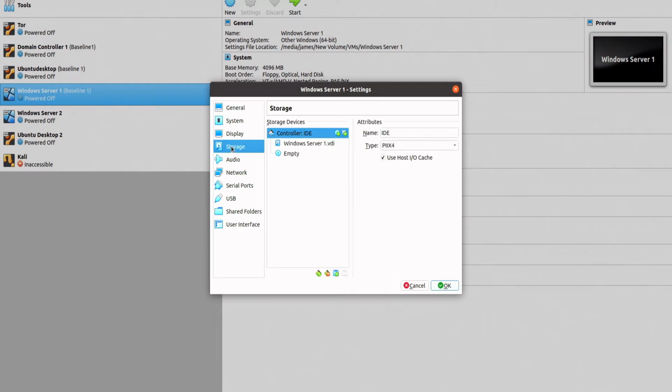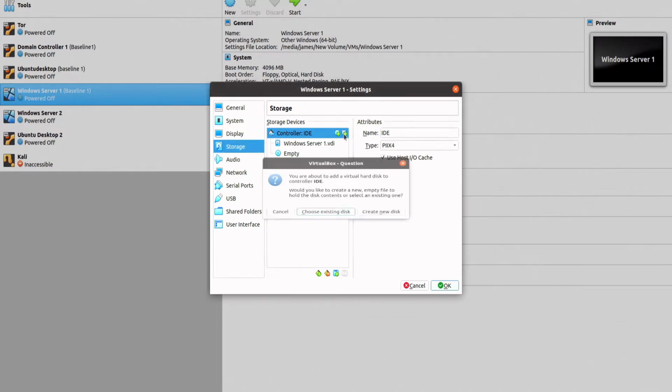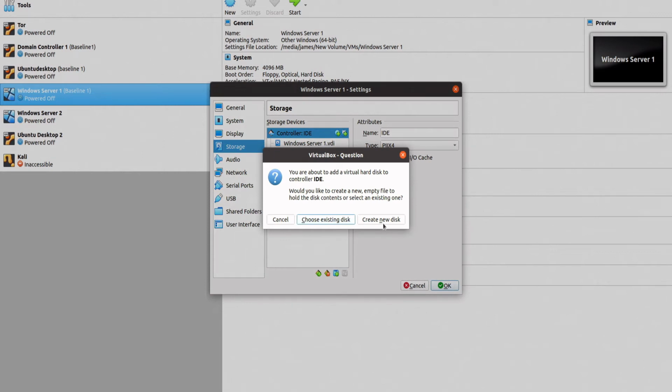we go to Storage, and then here, under the IDE controller, we want to click on this disk as a square and then a disk in the middle. We want to create a new disk.